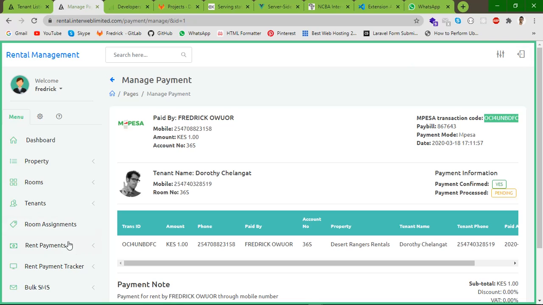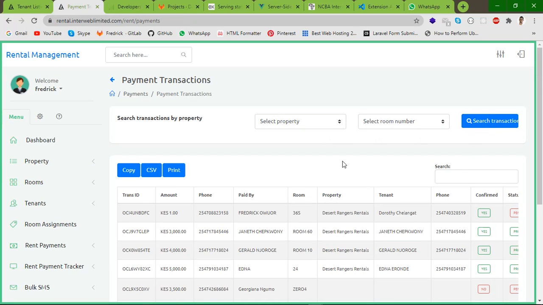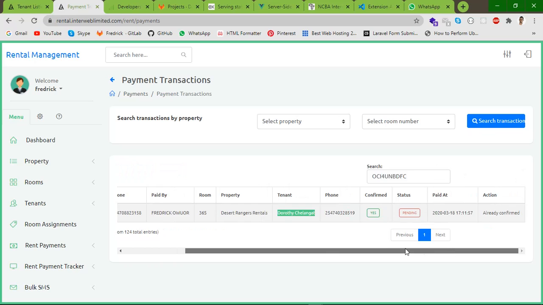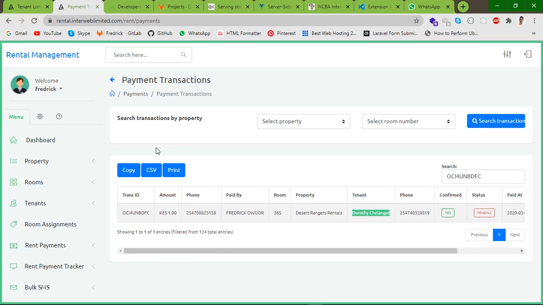So if we go back to rent payments, I've just copied the M-Pesa transaction code. Then if you paste it here, you see now the transaction has been confirmed, and you see now the room, and you see the tenant now has changed. And now confirm this. Yes. So basically, that's how the transaction thing works. As simple as that.